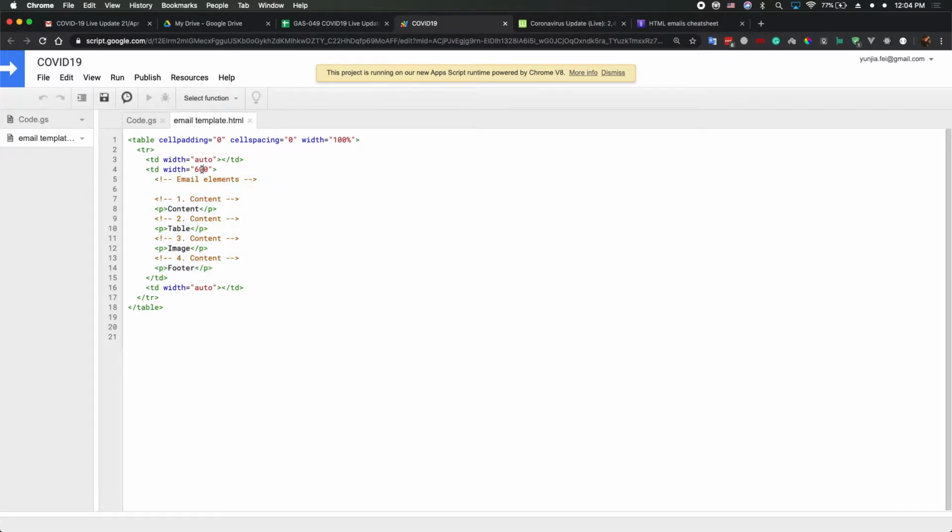Okay, so if you'd like to change the column width, you can change the number here. By default it is 600 pixels width, so you can change it. If you'd like to take it 100%, you can change it to 100% like this. Okay, so let's put 600 here.